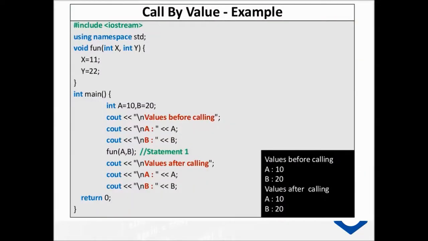Here is another example of call by value. In this program, first of all, we declare a function void fun(int x, int y), and in this function we store 11 into x and 22 into y. Then we call this function in main, and we write the main function body. In the main function body, we write int a is equal to 10, b is equal to 20.